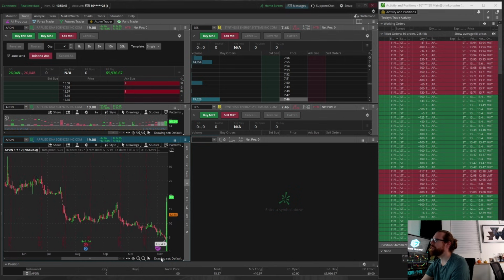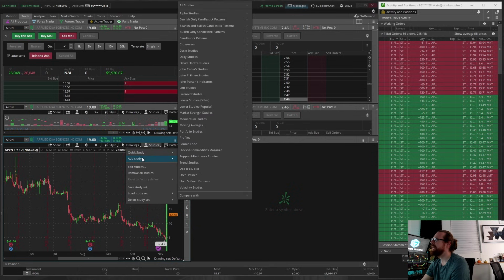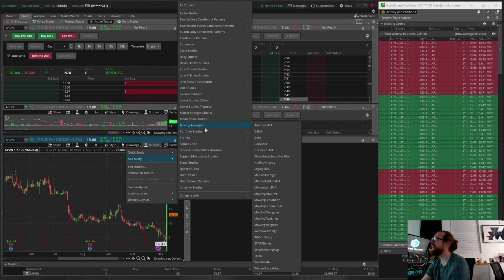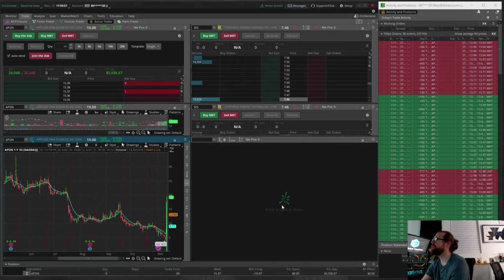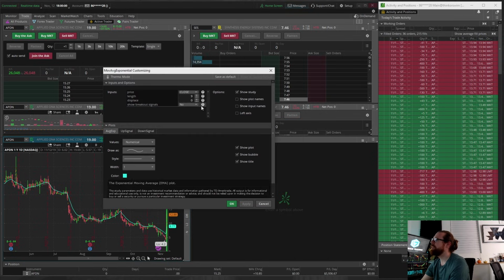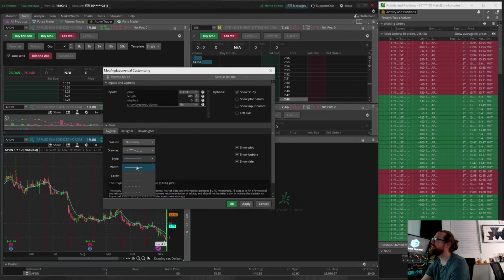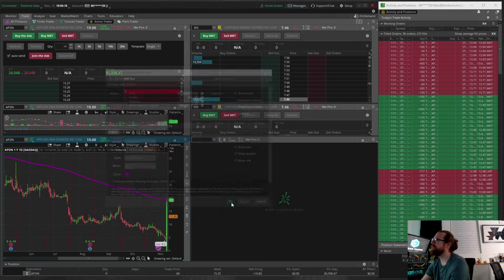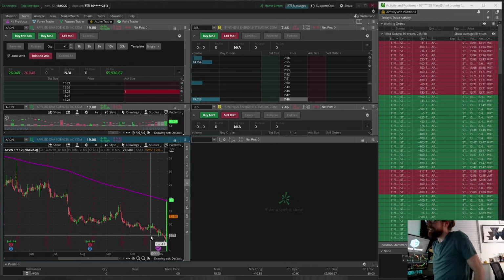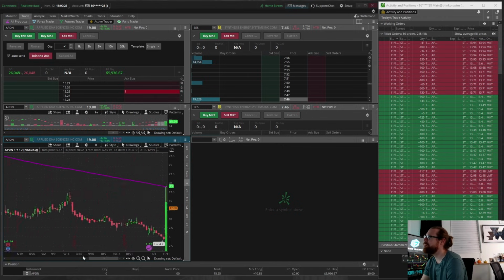So on this one, I'll show you, we're gonna go to studies, add study, and then go to moving average right here, and I'm gonna add the moving average exponential. Now I gotta double click this and change it to 200, and I'm gonna change that color because I really wanna do more of a bright magenta. That catches my eye. For the style, the width, I'm gonna go with 2, apply. That's looking better, there we go. See, nice and clean. Now we've got our 200 moving average up there.